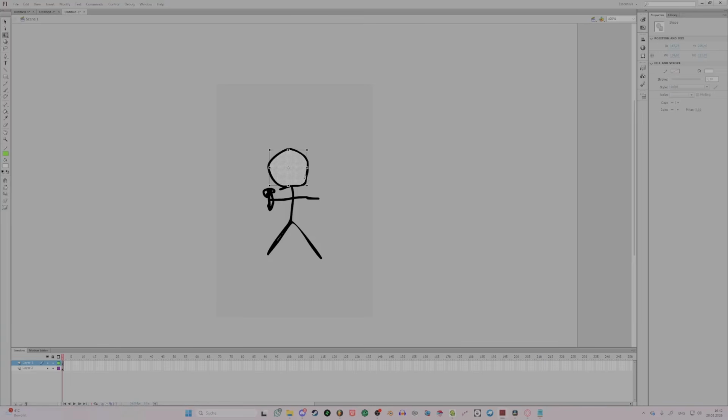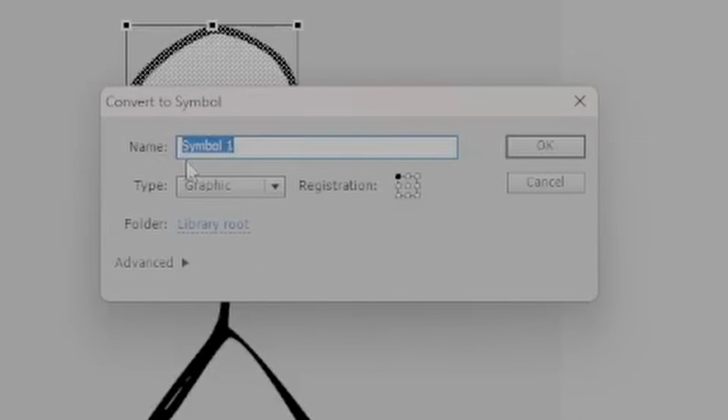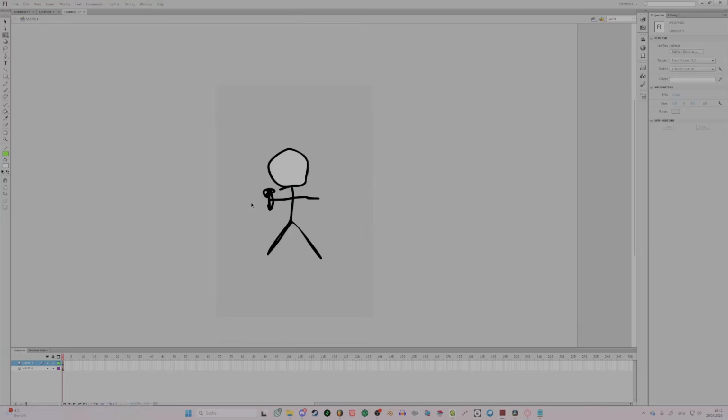take this, select this frame, right click and convert to symbol. This thing's gonna pop up. Let's call this head. Make this a graphic, and boom, now this is a symbol. Let's do the same with the body. Convert to symbol, body. This is just gonna be really quick and dirty, because this looks shit.